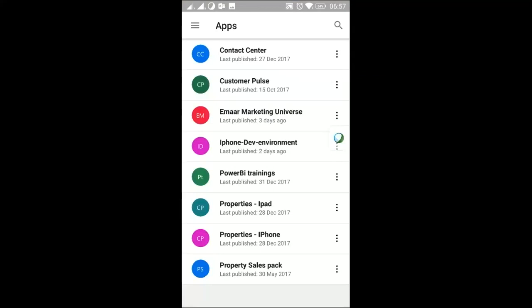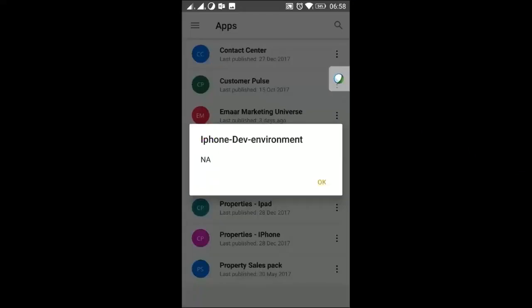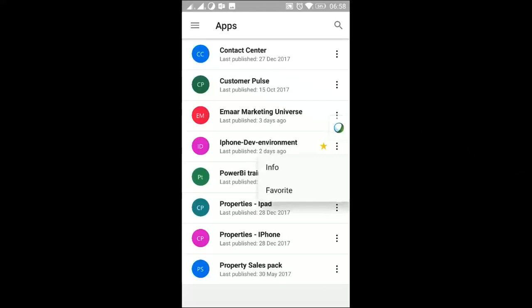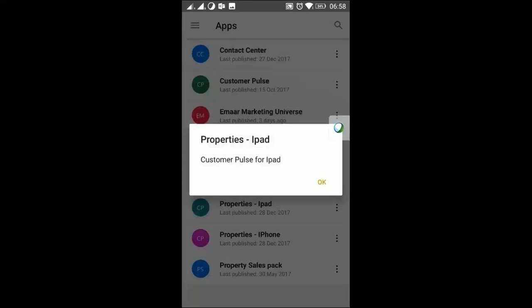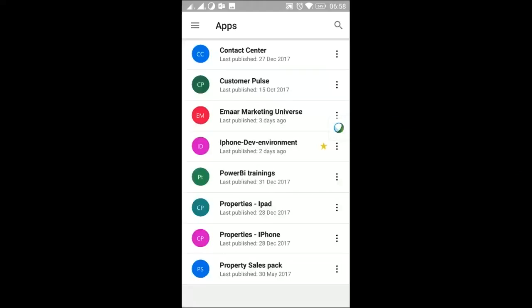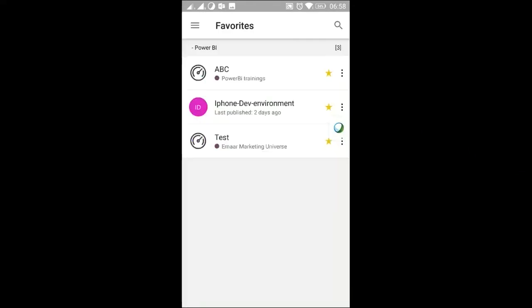on an app level, you can make it a favorite, or you can see the information regarding the tab, the description. There was no description provided there, but I provided some description in that Customer Pulse for iPad. So of the three options that you have, one is information, or you can make it a favorite. If you make it a favorite, it will be displayed as part of the favorites tab. Okay, that is what I conveyed.